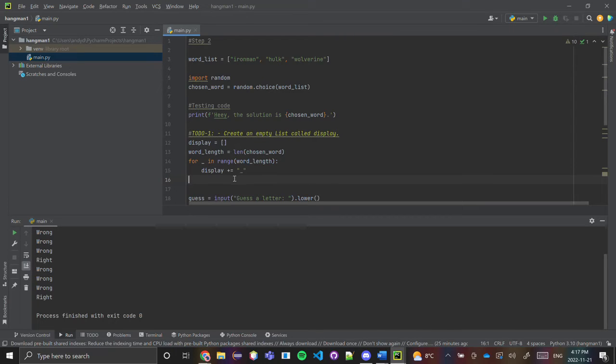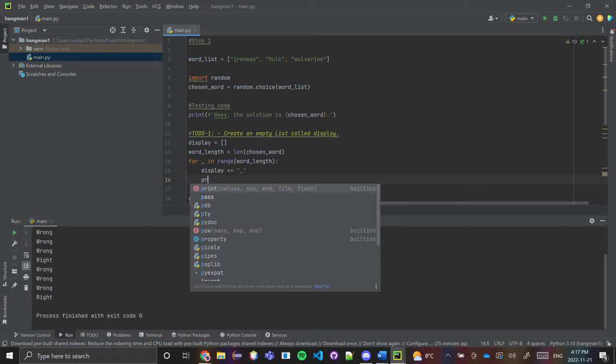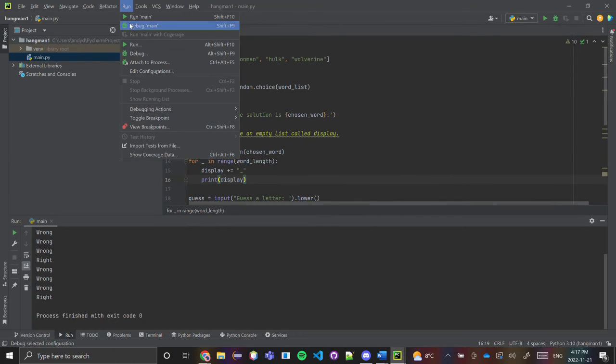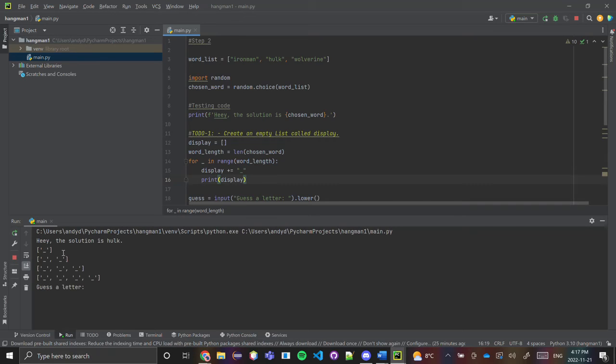oh, I see what I did. I'm going to make sure you're printing display here. So we'll run that one more time. So the solution is Hulk. And as you can see, there are 4 underscores to this word, each representing each letter.